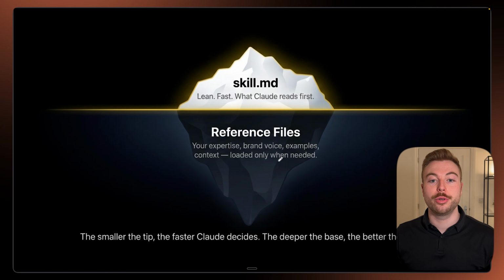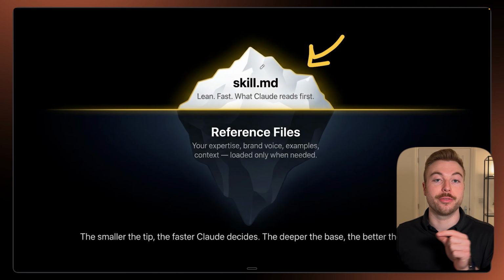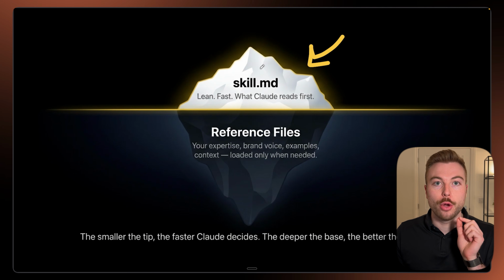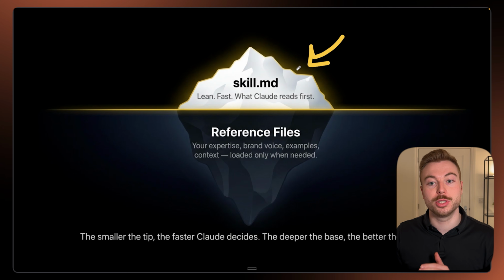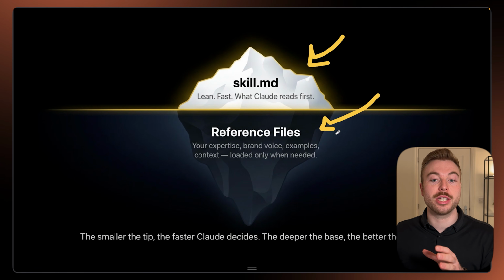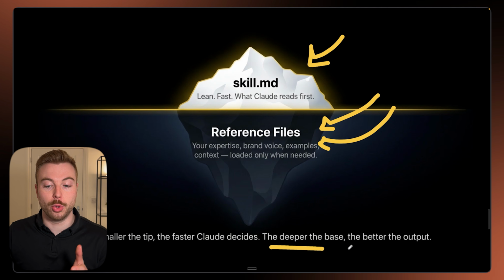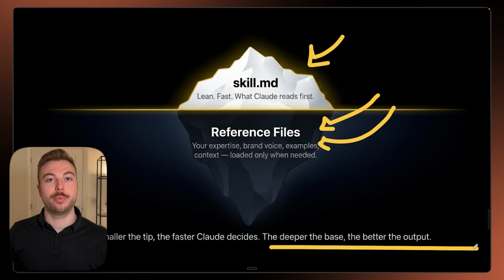So when you're building your own, think of it as like an iceberg. The main focus is getting that skill.md triggered, the actual markdown instructions, the actual description of that specific skill and the name of the skill, really optimized for that performance, because then it will help with the reference files being used in the future. But that's where we can really get those consistent outputs with the reference files, because it's got much more information to basically use to help achieve the output that you're actually looking for. So the deeper the base, the more information that you provide, the better the output you're going to get.